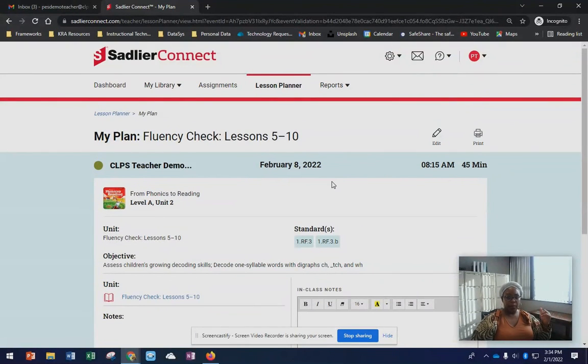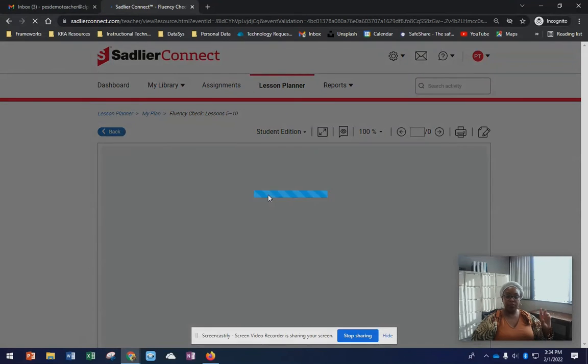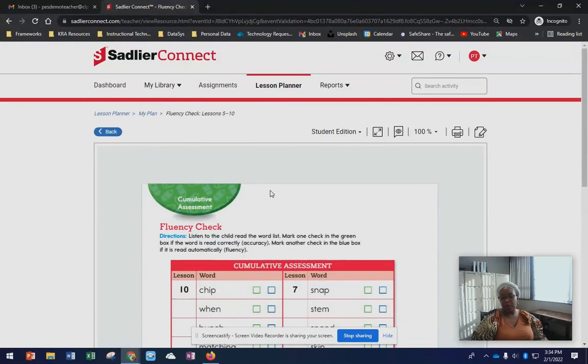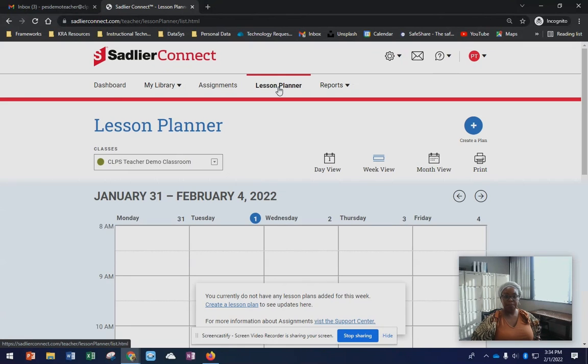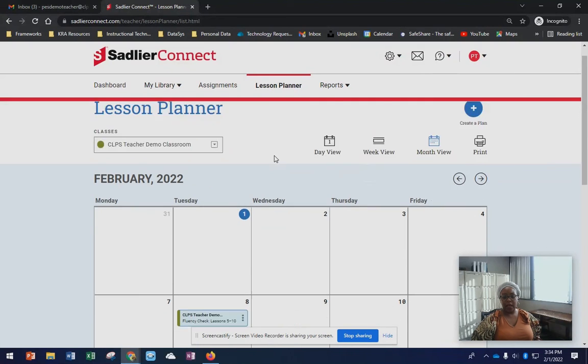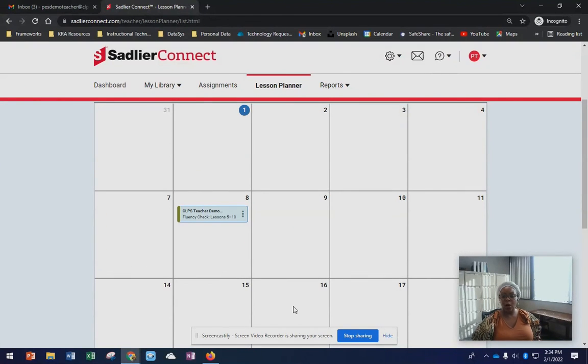So on the 8th, when I open up Sadlier, I won't forget that that's the day I want to do this fluency check. And so it puts the fluency check right here so I can see it, pull it up, print it if necessary for each student so I can get my fluency check done. So I thought that was just something really cool that you could actually plan with the lesson planner, not necessarily putting in every single lesson for every day you're going to do something, but just as a holding spot, if you will, for things that you know you want to do and you don't want to forget to do with your class.